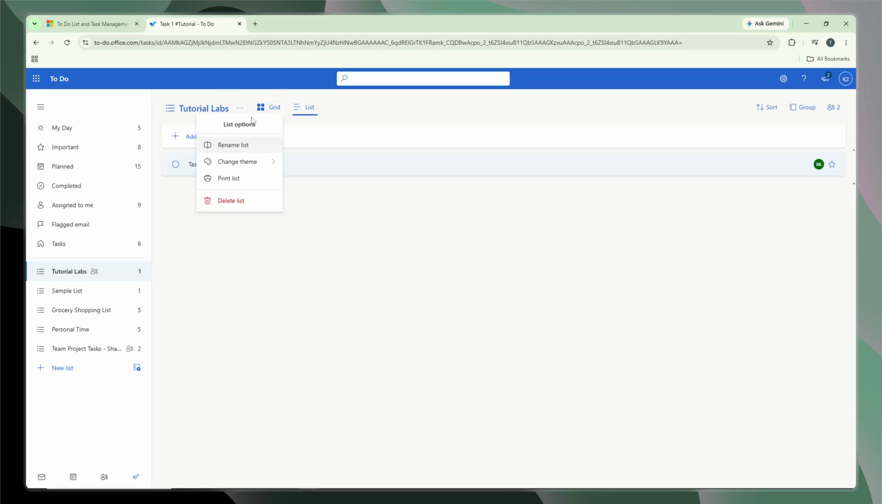From the menu that appears, you'll see several options for managing your list. Look for and click on Change Theme. This option is specifically designed to let you personalize the visual appearance of your task list, making it more enjoyable and easier to distinguish from your other lists at a glance.